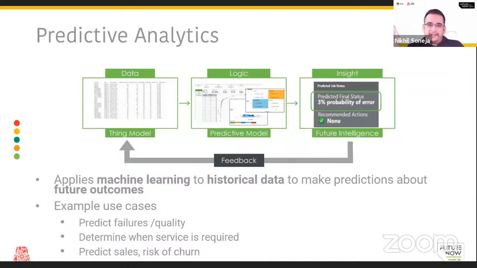Predictive analytics applies machine learning to historical data, of which there's a wealth when we have IoT, and makes predictions about future outcomes. Now, thanks to all the advancements that we have in machine learning, it's easy to factor that in, with all the historical data that comes in from IoT things.